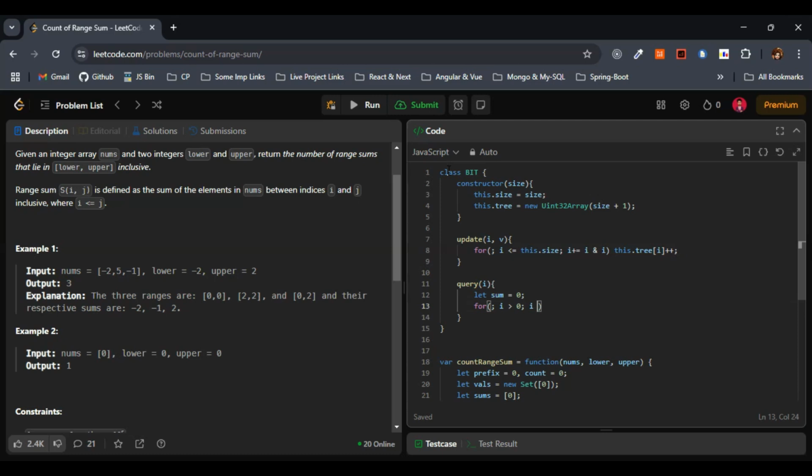I equals I minus, and this one minus I. I hope this is clear. Sum, let me assign the sum to iterated value of the tree. Sum equals sum plus tree, right? So this keyword we have to use here, iterated value of the tree. I hope this is clear.